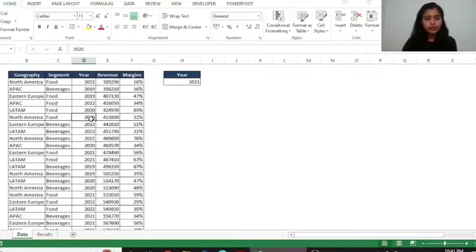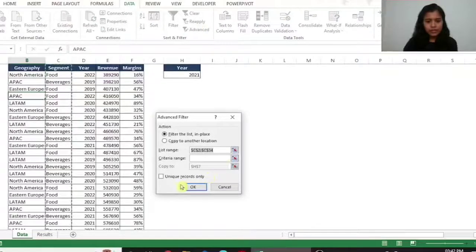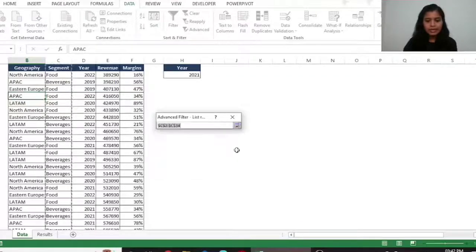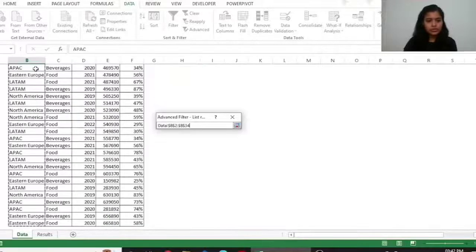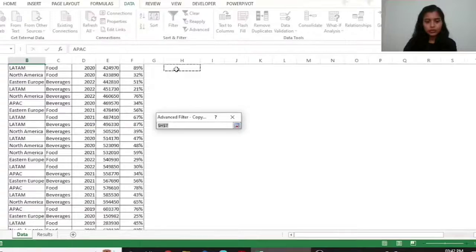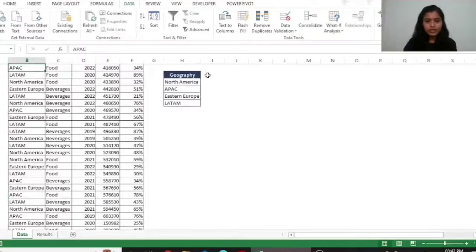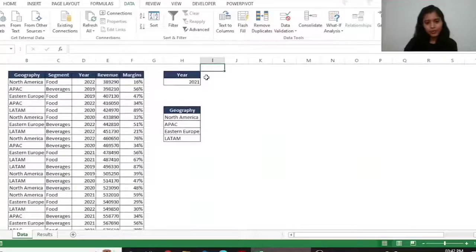Another thing that you can do using advanced filter is that you can get a list of unique records. For that, click on data, select advanced, click on unique records only here. Then copy to another location. In list range, select the column from where you want to take your unique records. So I'm selecting this geography column, enter. Because you want to take unique records only, criteria is not required. Select the destination where you want to copy your data. I'm selecting this cell, enter, and do OK. You will get a list of unique records from your selected column.